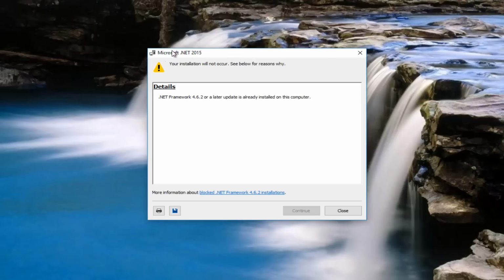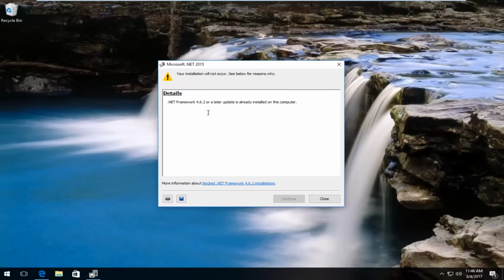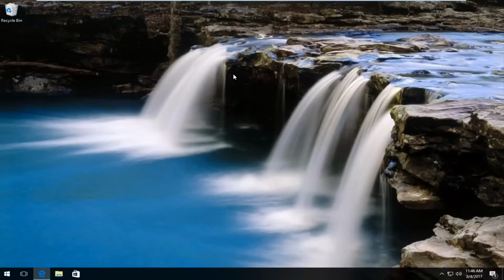Again, if you get this kind of error, that means you've already installed it, nothing to worry about. So I would recommend, once you're done installing everything, restart your computer and then try and run whatever application you were receiving this application error with. And hopefully it has been resolved for you.